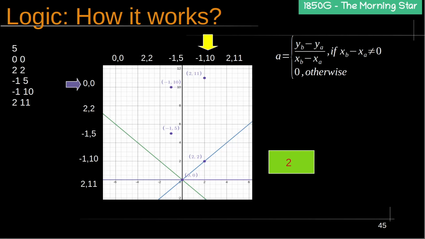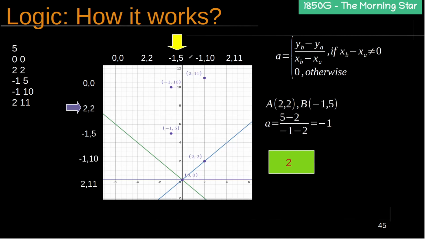0, 0 minus -1, 10. Slope is equal to minus 10. No direction. 0, 0 and 2, 11. Slope is equal to 5.5. No direction. We go to 2, 2. I will test 2, 2 with -1, 5. Of course, I will not test 2, 2 with 0, 0 because I did it in the first check. 2, 2 is the same point. So I go to 2, 2 and -1, 5. The slope is equal to minus 1.